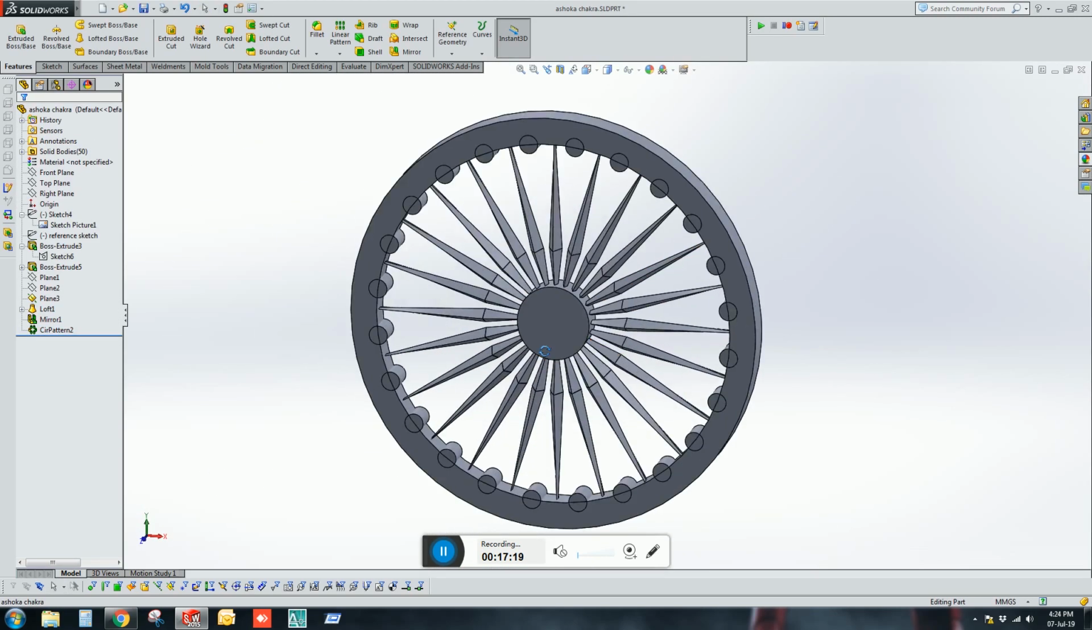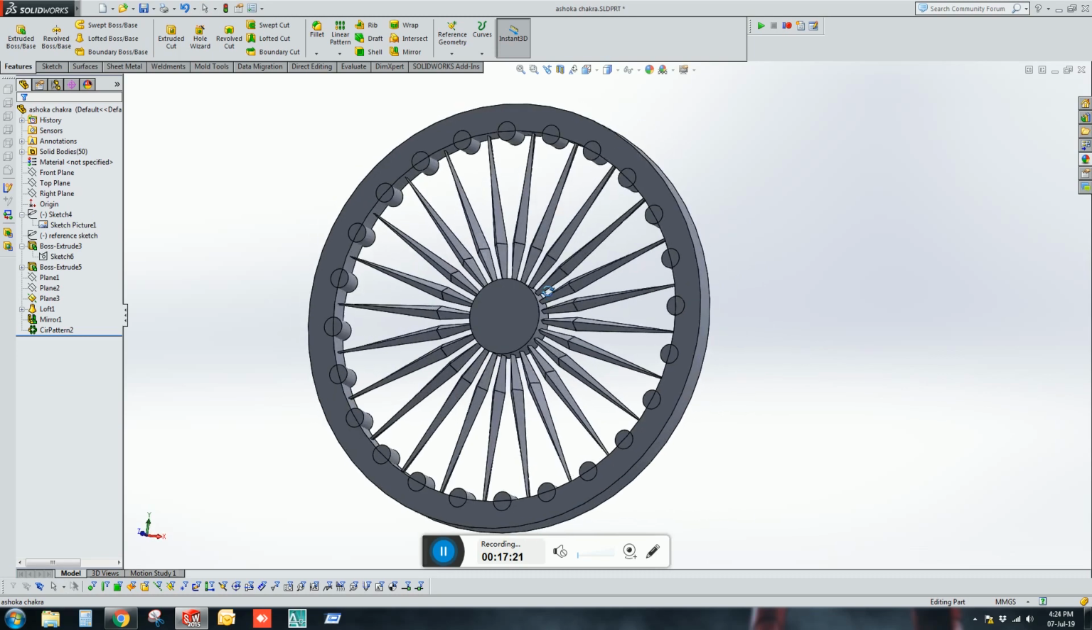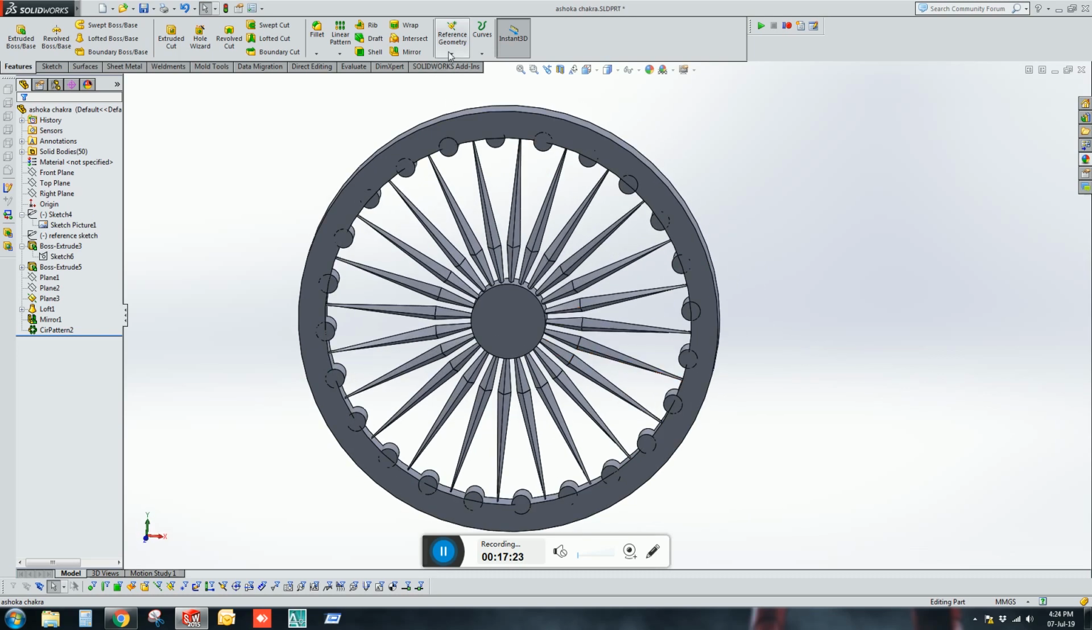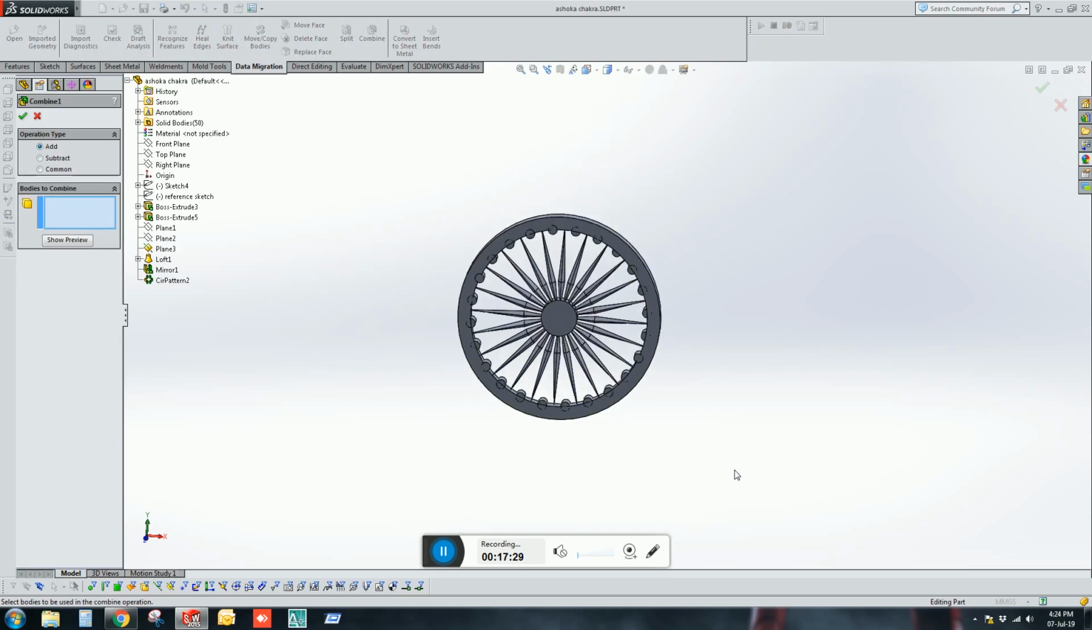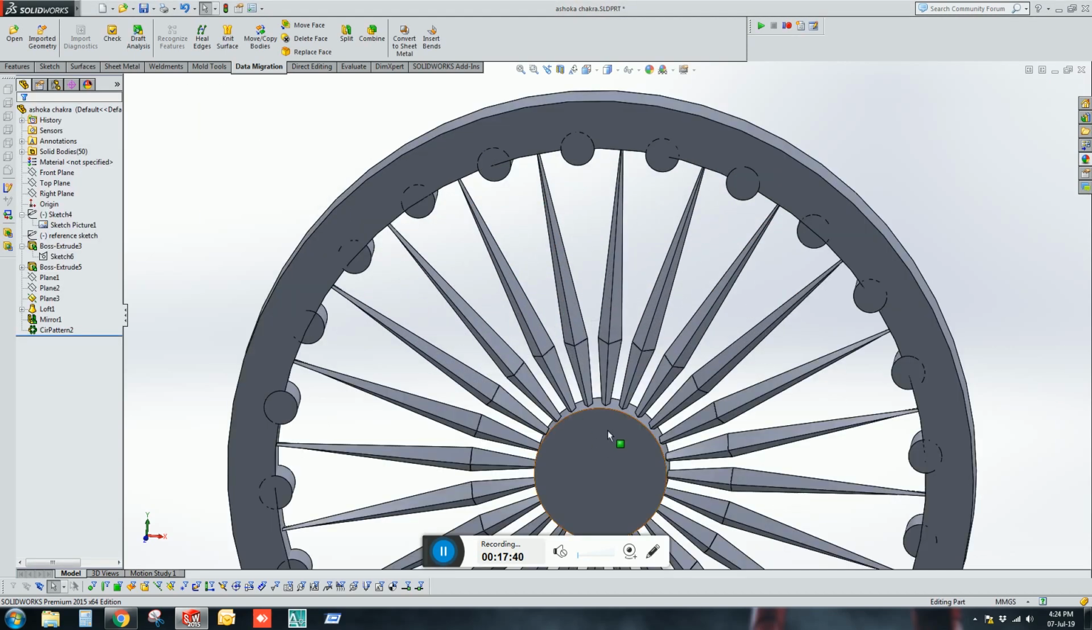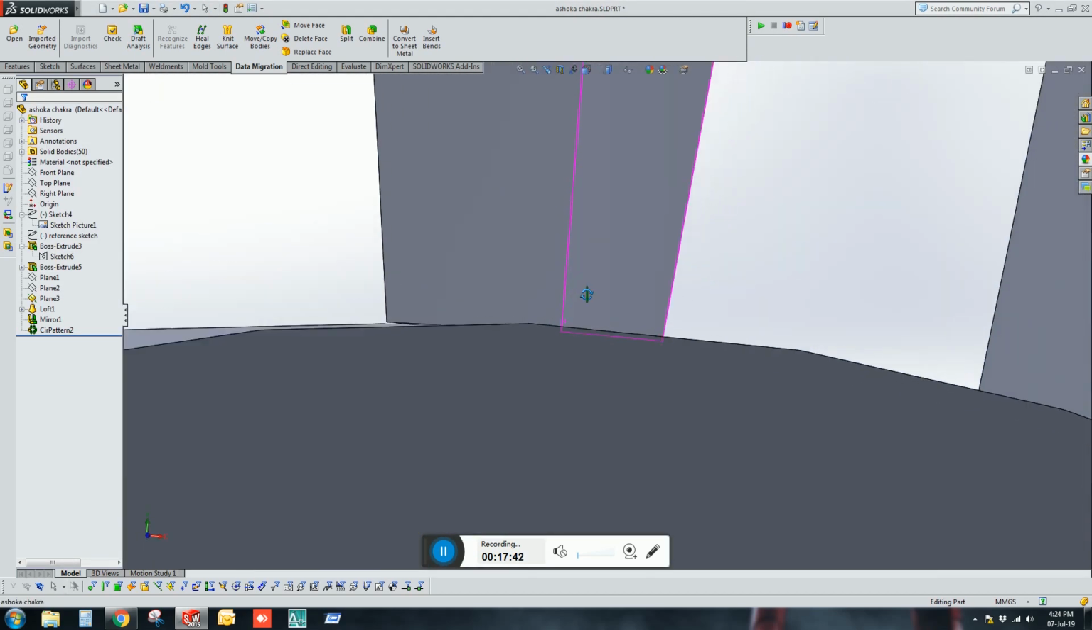Yes, we need to ensure all are a single body, so we can go with the option combine, add, and just select all the bodies. Now just put the tick mark. It's showing unable to create single body, that is sum of input bodies, because there is no interference.